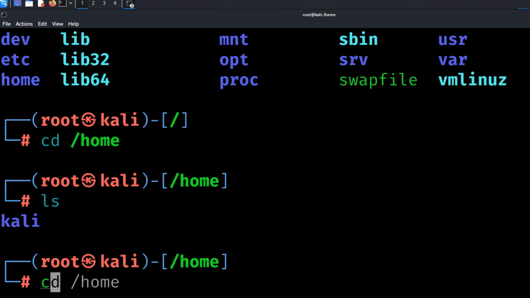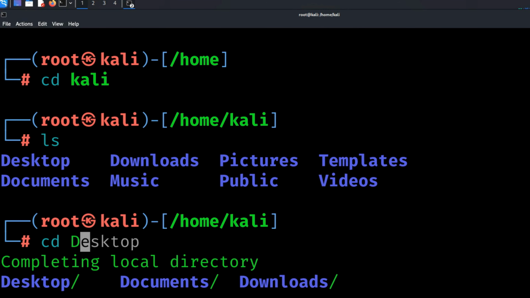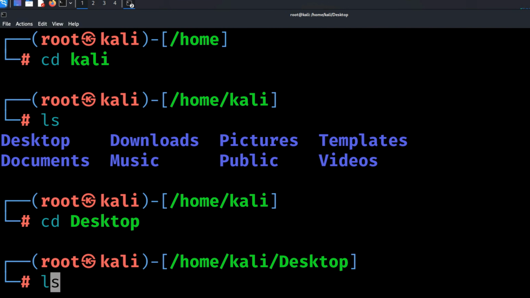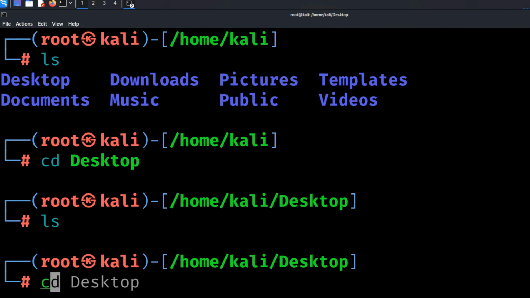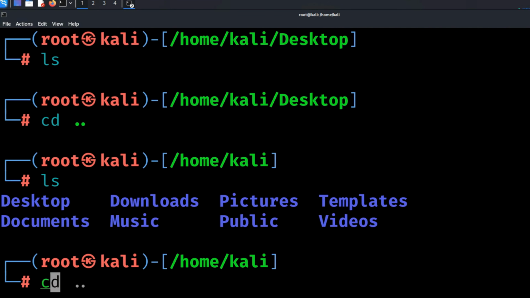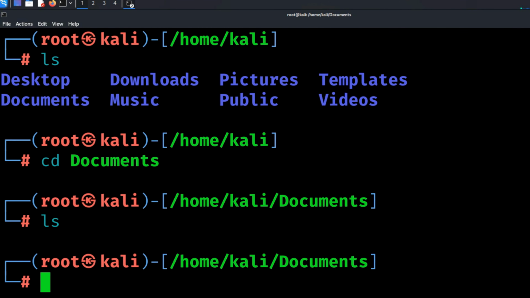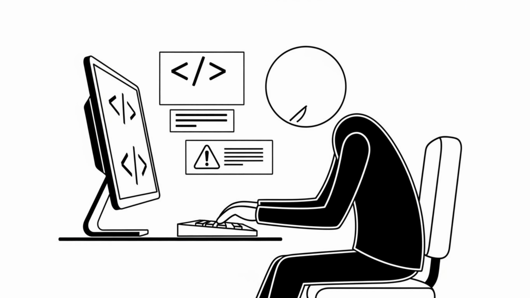After listing files, the next logical step is movement. cd. cd stands for change directory. This command lets you move from one folder to another. For example, if you see a folder called downloads, cd downloads moves you inside it. And if you ever want to go back, cd dot takes you one level up. This simple movement system is how hackers navigate Kali Linux. There's no clicking, there's no dragging, just location changes. Once beginners understand cd, they stop feeling lost. And once they stop feeling lost, they start creating things.